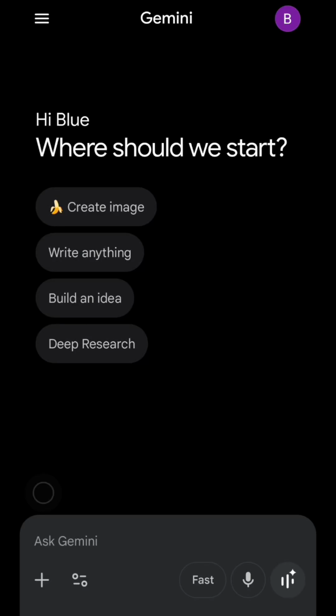In this tutorial, I will show you how to create the trending cinematic urban night portrait using Google Gemini Nano Banana. This effect will give your photo a moody, cold, and cinematic nighttime look. So let's get started. First, just open your Google Gemini.